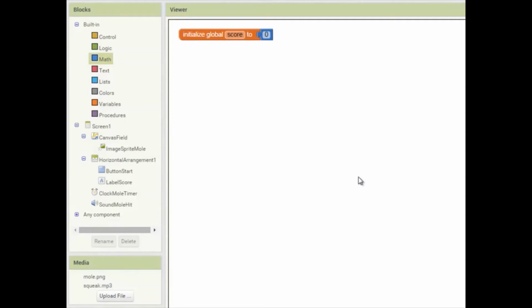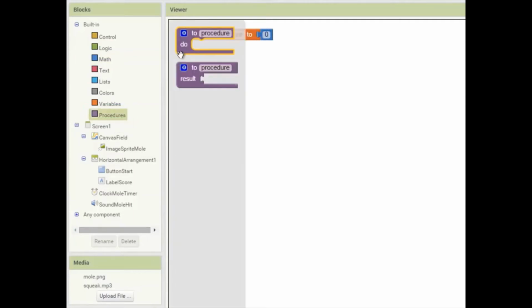Now looking at my algorithm, I'm now going to create the code that moves the mole. And to do this, I'm going to use a procedure. A procedure is a piece of code in a program that does a particular task. And it's like creating your own command within the App Inventor language. So going into the procedures blocks, I'm going to drag out a toProcedureDo block.